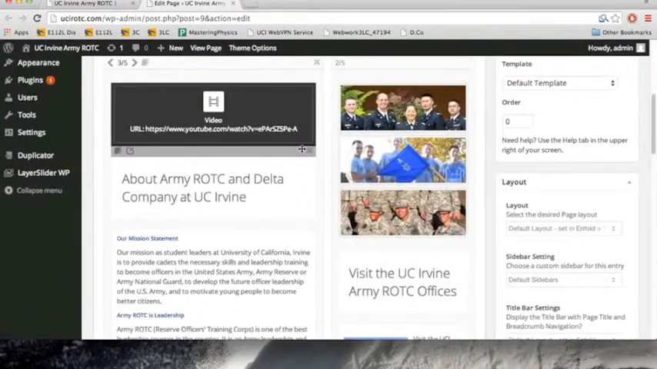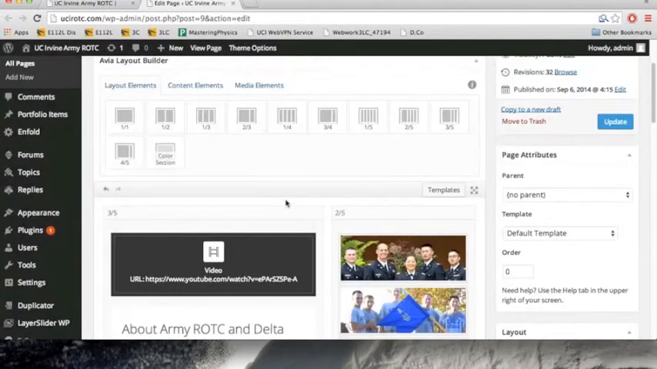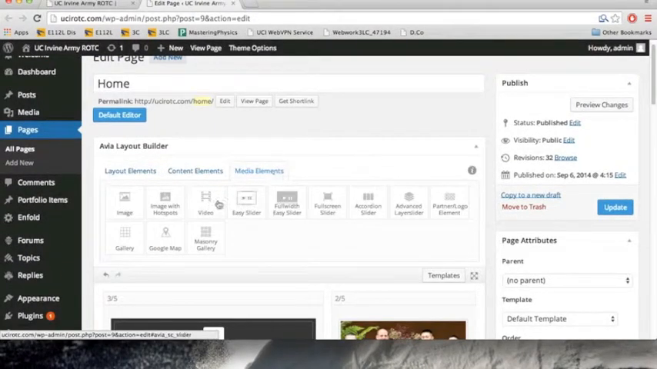You can add pictures as well. Now these columns that are in here, you can insert them right here, all you would do is click and drag, and you would insert it wherever you want. There's different types, and if you want to add pictures and videos, you would go to media elements right here. See image, video.